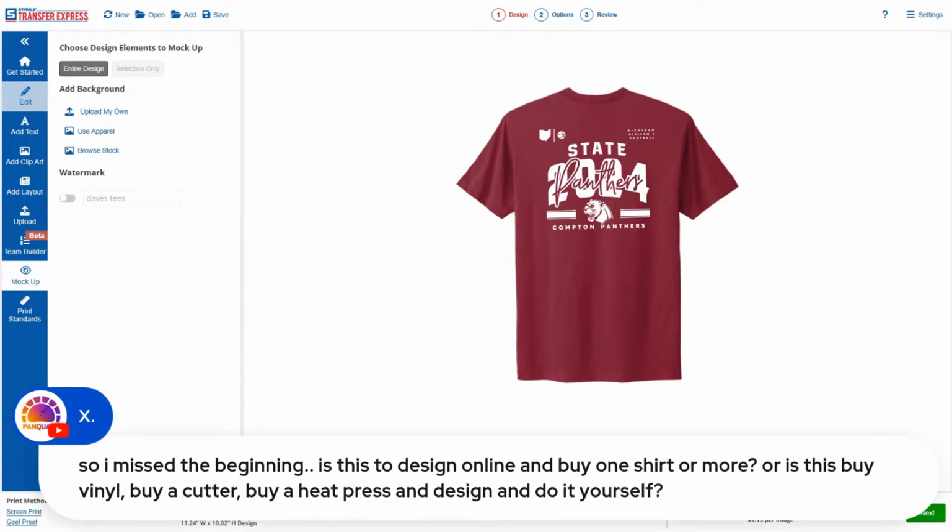Also asking, missed this. Is this to design online and buy one shirt or more? Is this to buy vinyl, buy a cutter, buy a heat press? So this is a design program to allow you to easily order direct to film transfers, right? So you could design and order direct to film transfers in any quantity, right? We aren't actually decorating anything completely using this program.